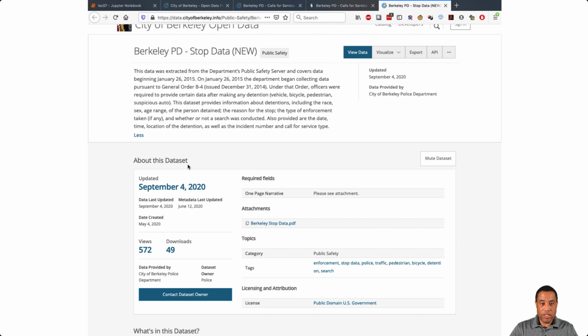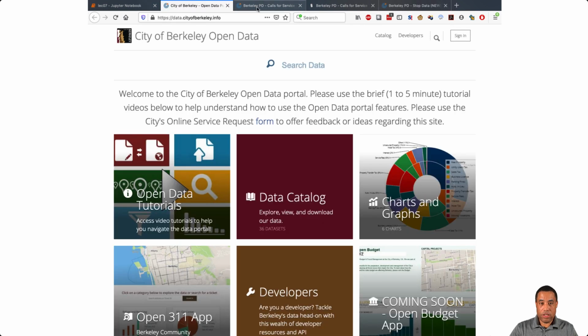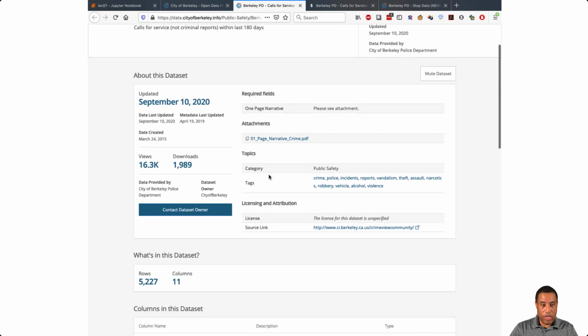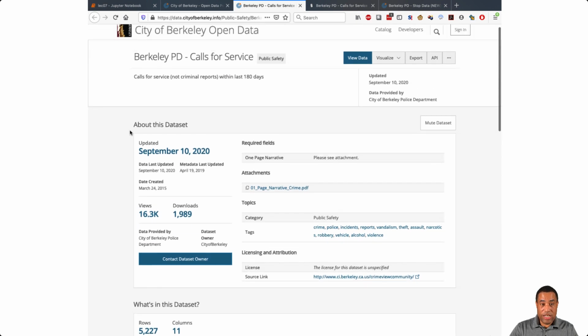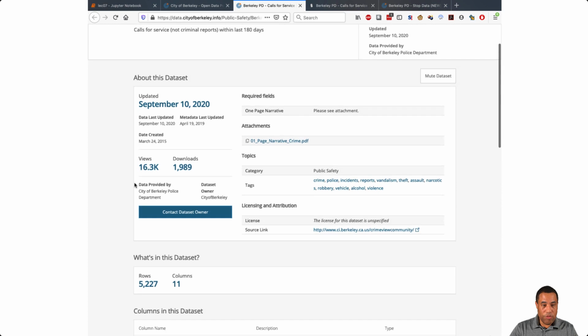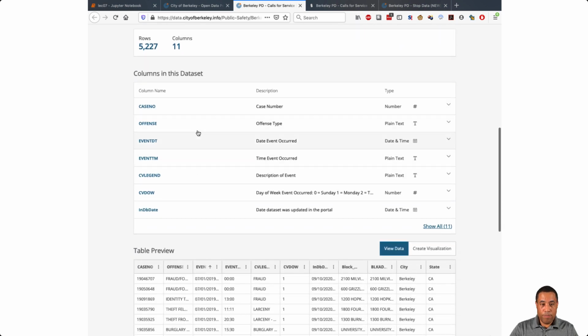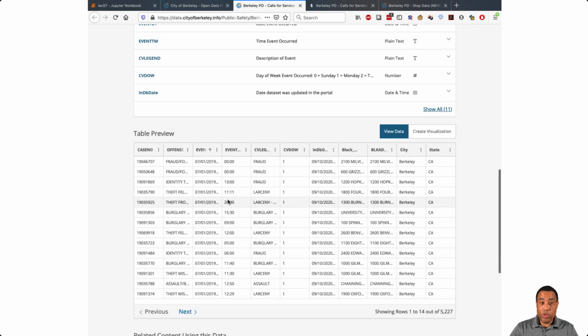And for each of those data sets, we can look at what they provide. So here, this data set, the calls for service, has been viewed 16,000 times, downloaded almost 2,000 times, contains 5,227 rows, 11 columns. Here are the columns in the data set. We can even see a preview of the data.